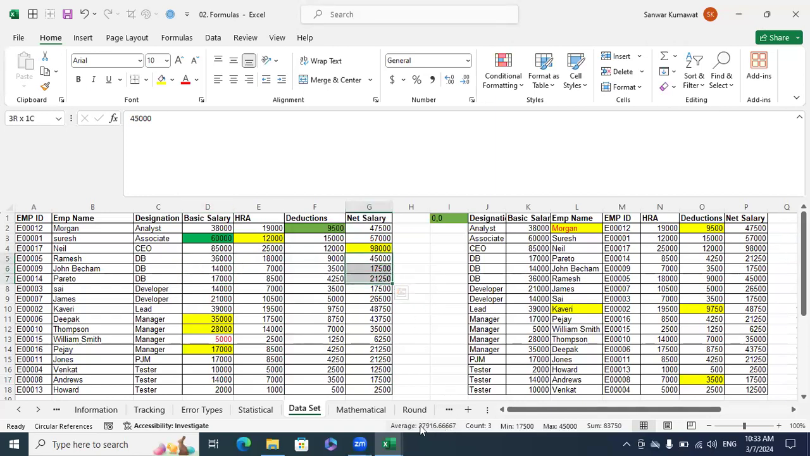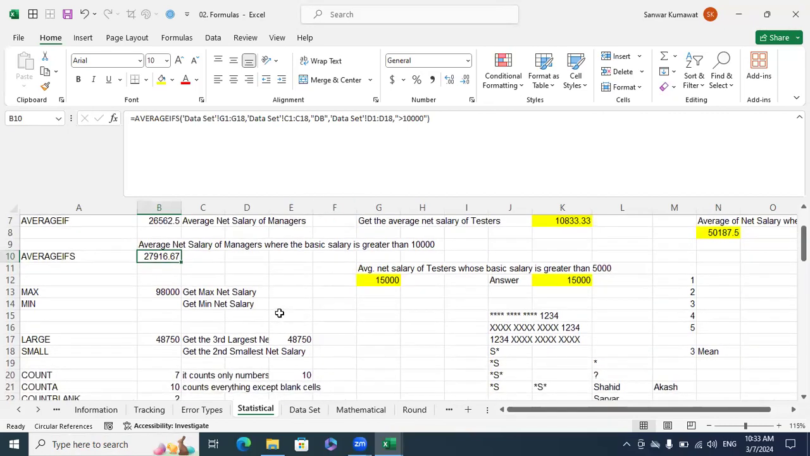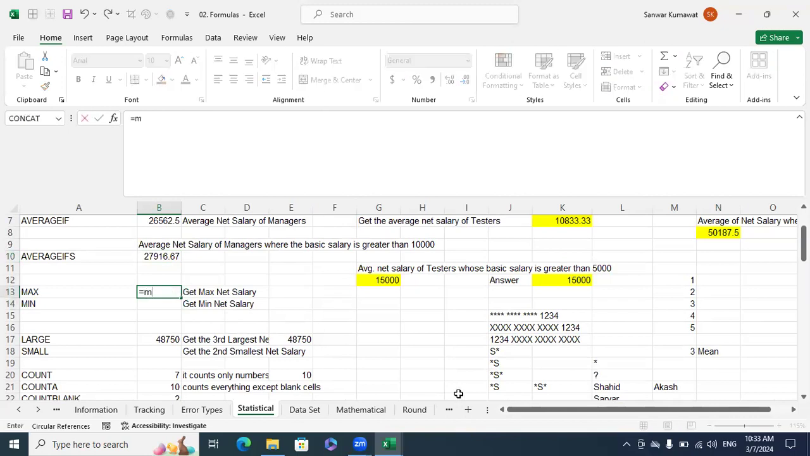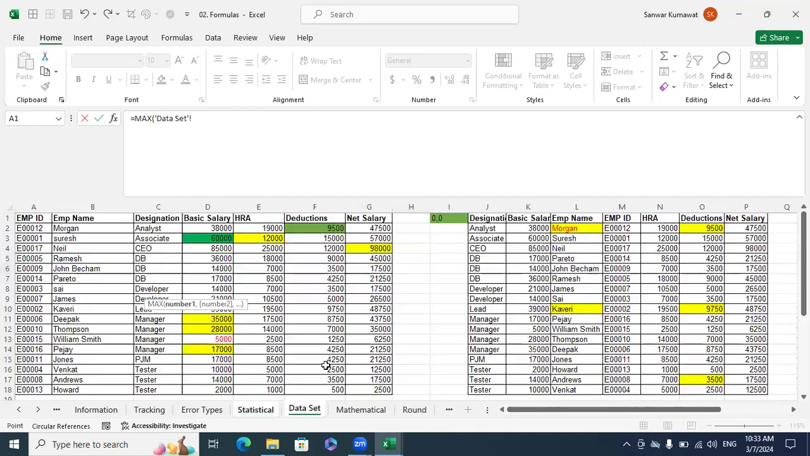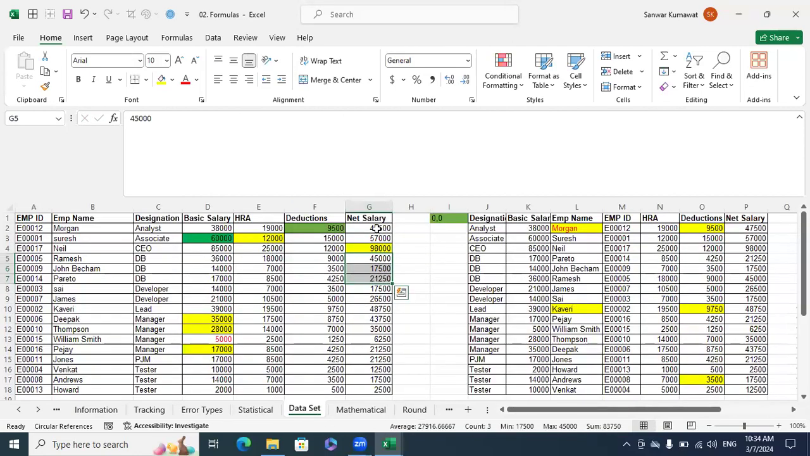Result is 27916. Result is same. Done. Okay. Now, max of net salary. Who is getting maximum salary? Net salary in this range. Who's getting 98,000 is the maximum net salary in this range.